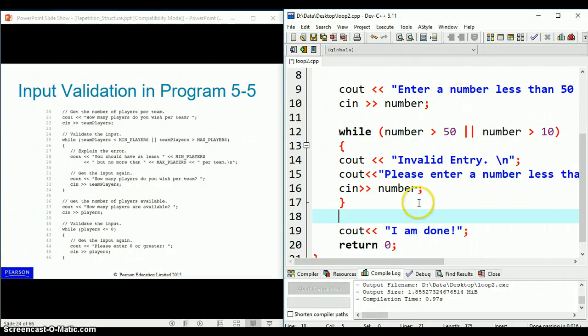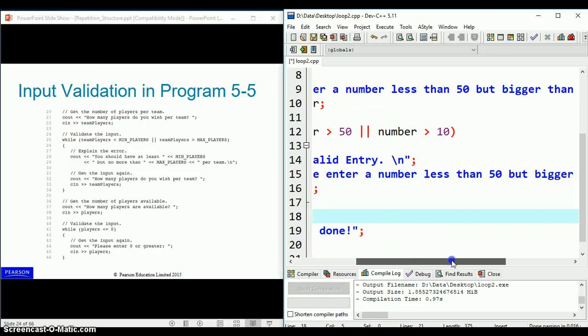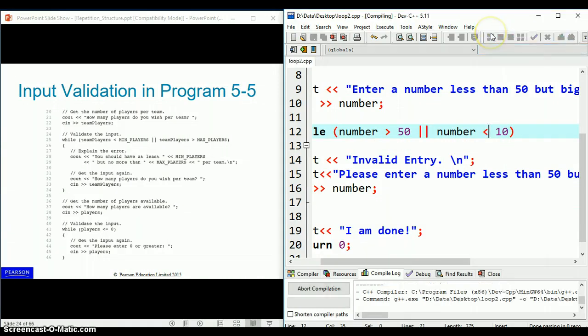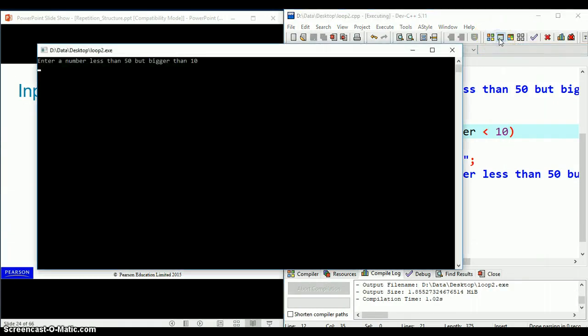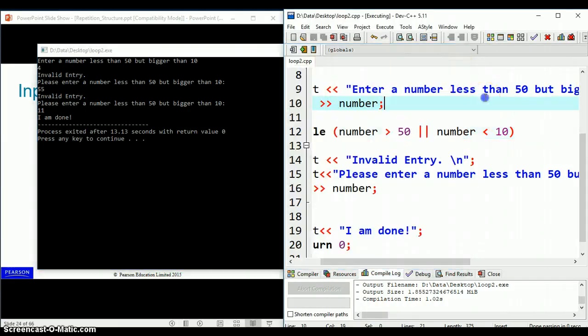So we have changed the code here to enter a number less than 50 but bigger than 10. So anything that is bigger than 50 or lower than 10 would be outside the boundary. So if I compile and run this, and I put 4, invalid entry. If I put 55, still invalid entry. So let's say I put 11, so I'm done. So this is the boundary.